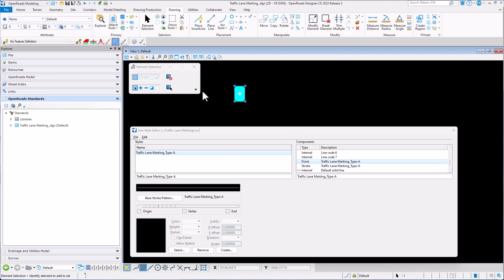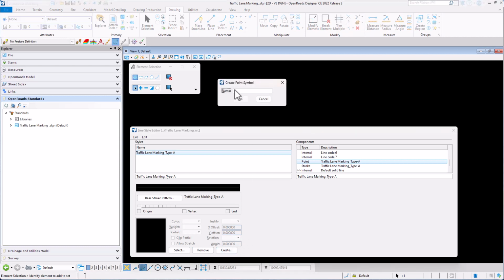All right, so we select this element, and make sure that you have your cell origin placed already in the center. All right, and over here the create button is already enabled. We select this create button. Okay, and then we're going to name that perhaps 15 cm lane marking. There you go, 15 cm lane marking.